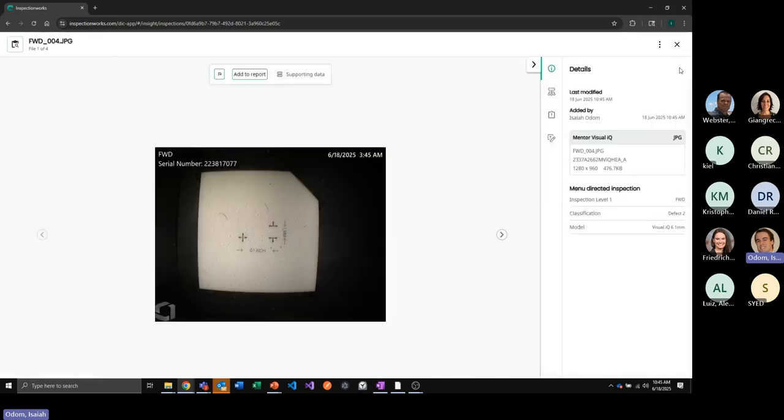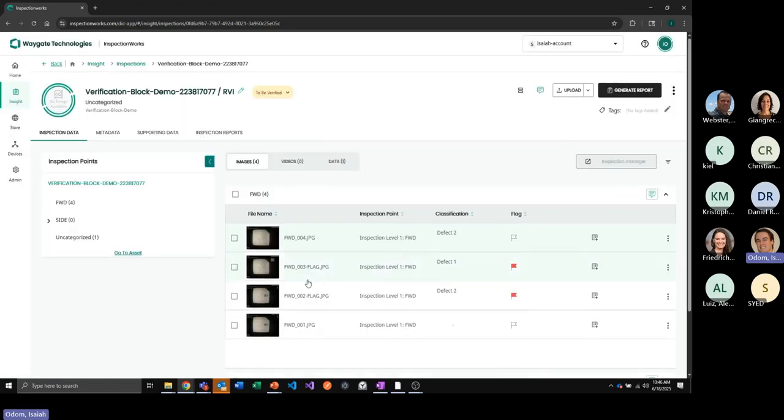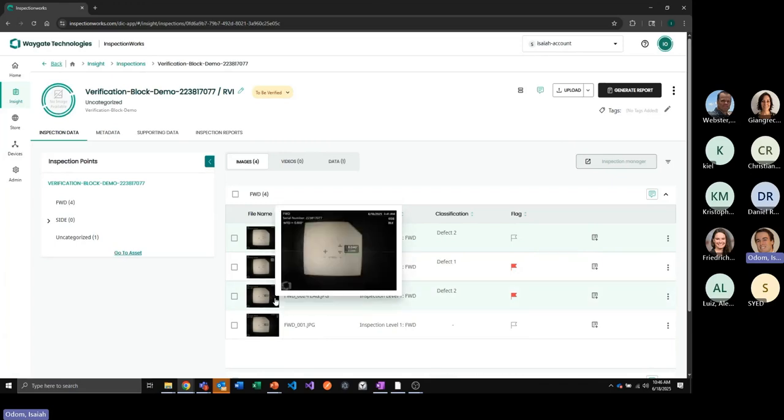So when you are looking at these pictures in InspectionWorks, you've got some details over here on the right to give you some information about the image. In fact, let me jump to the one with the measurement so you can see some additional details.